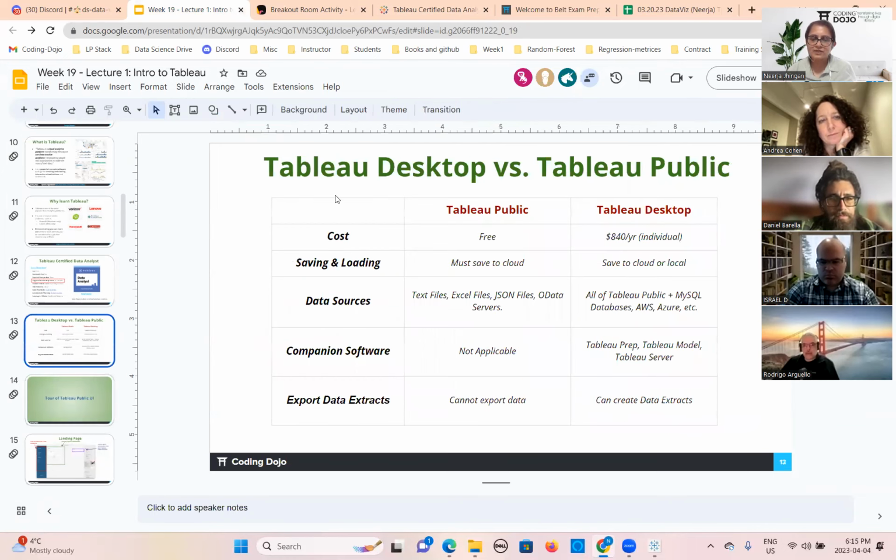Now we will talk about Tableau Desktop versus Tableau Public. We are using the Tableau Public version, which is free. So what is the major difference between them? Cost. Your Tableau Public version is free, but Tableau Desktop, the individual one, charges $840 per year for a subscription.